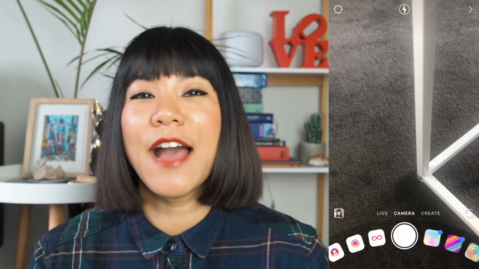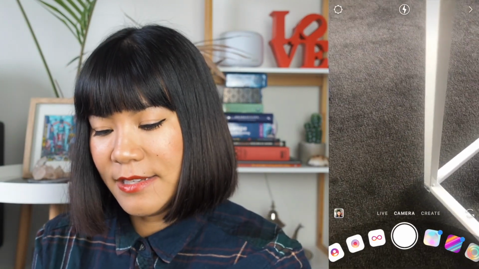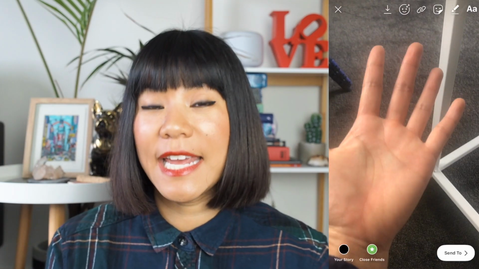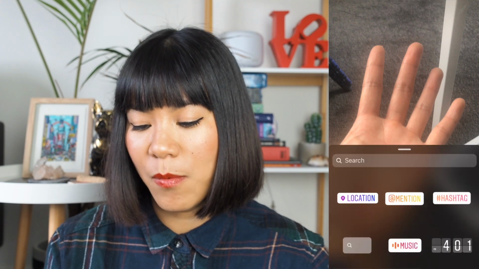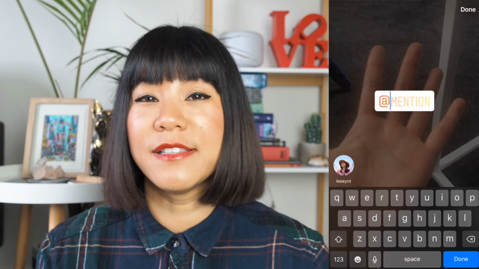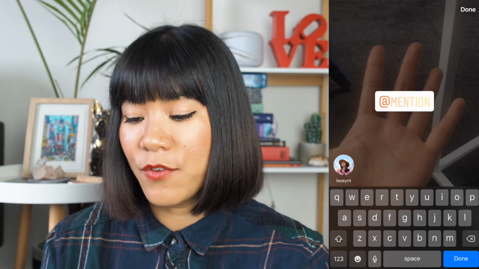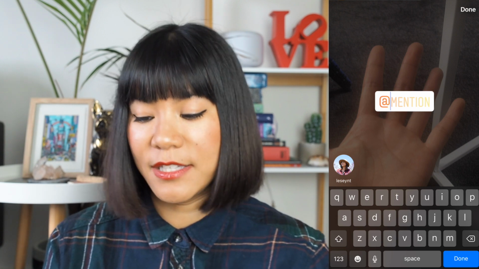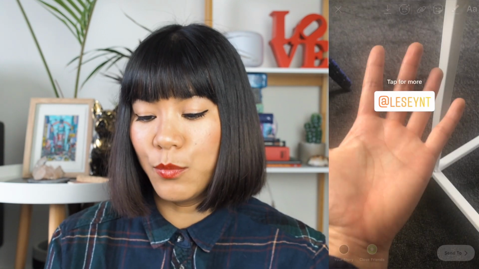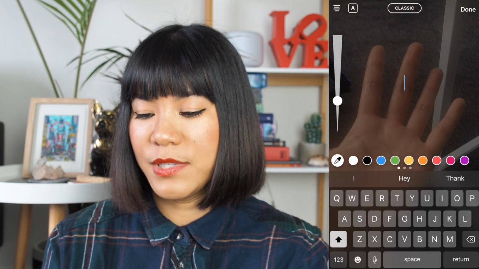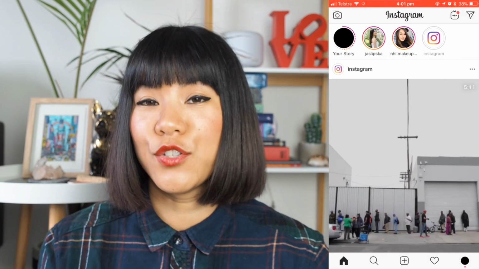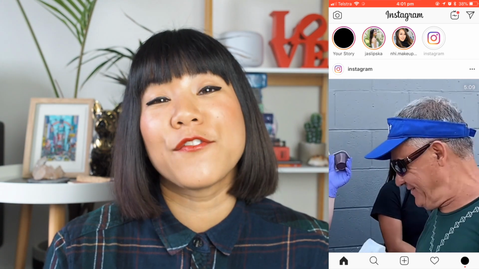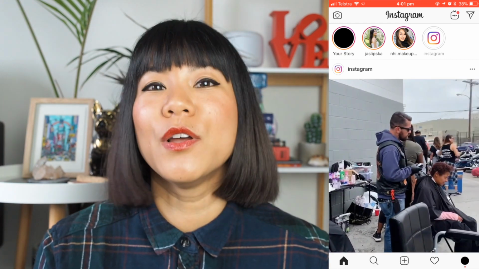I'm just going to take a photo, and so to tag someone, you can either hit the sticker icon where it says mention. You can probably put a person's Instagram handle there, or if not, you can just manually type it yourself, and that will still tag that person. So once I've done that, I'm just going to post it onto my stories. So I'm just going to wait for a couple of seconds while it uploads.